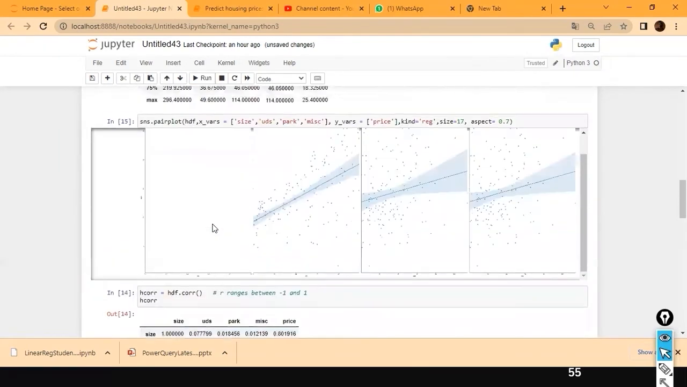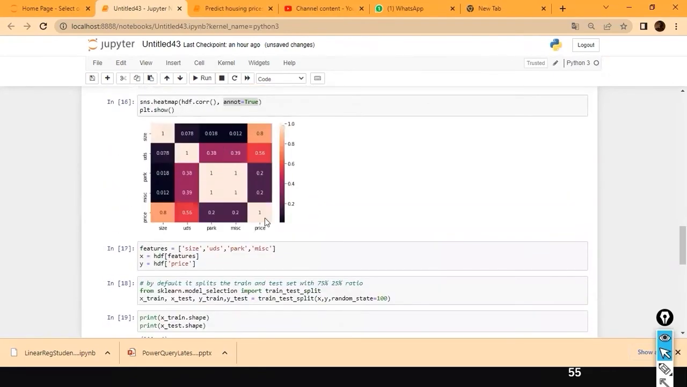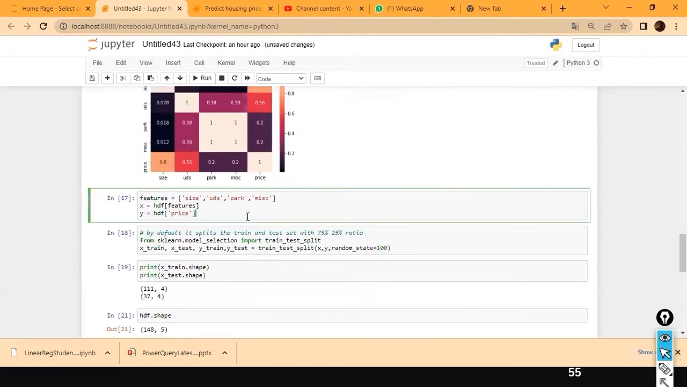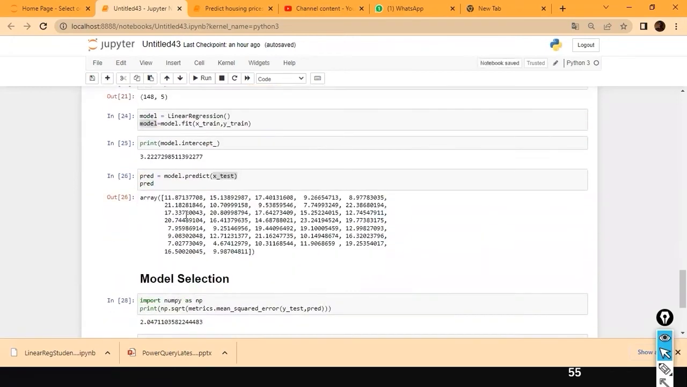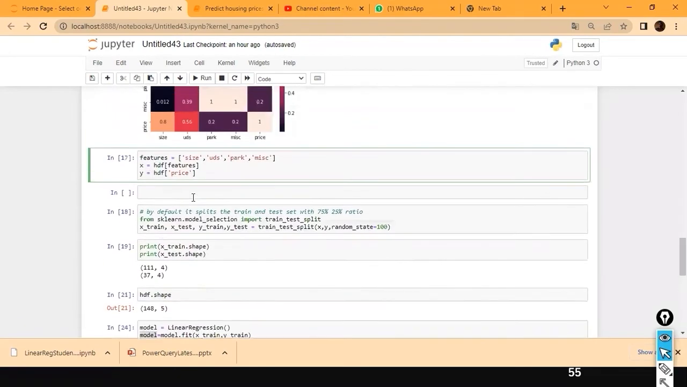As I have seen here, the park and MISC variables are not correlating well with the price variable. Maybe if we drop these two variables and fit the model again, let us see what happens. I'm going to do the same thing again, or that is an exercise for you all.